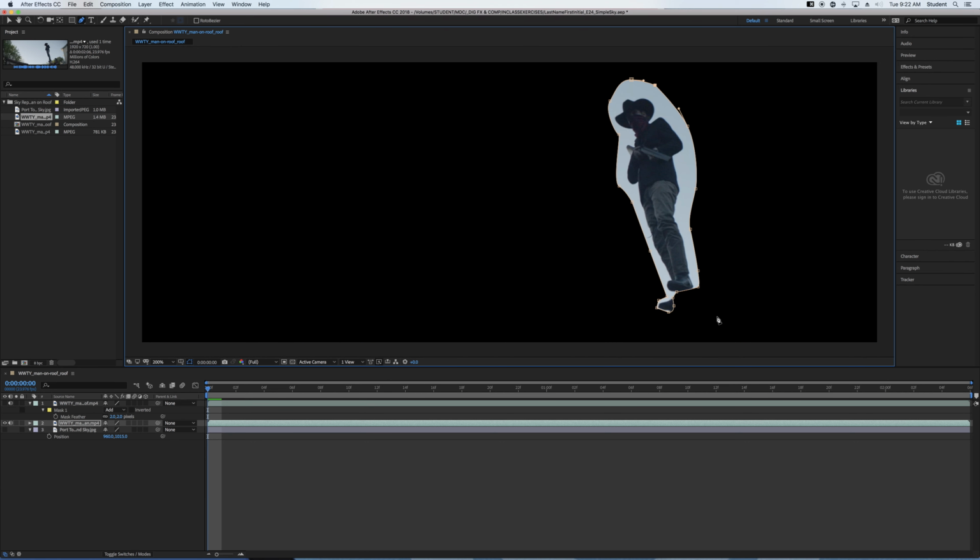Okay. You don't want any of that ladder in there, so that's pretty good. Now, if you think about it, some of his feet might be obscured by the building ledge anyway. All right, so now we've got the bulk of it out.